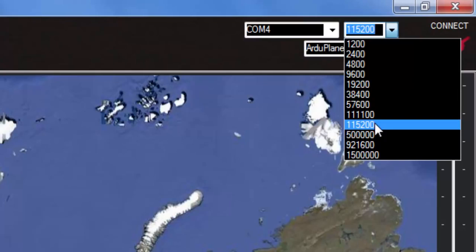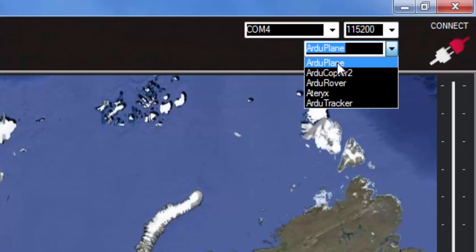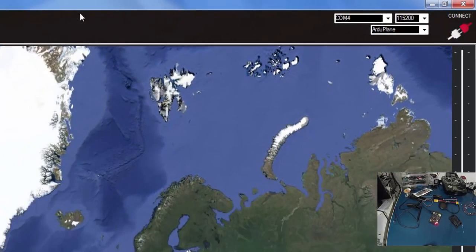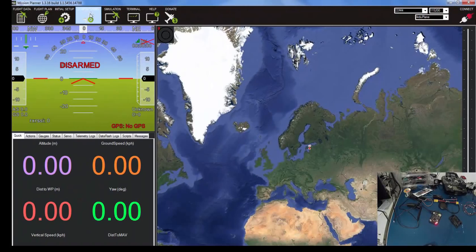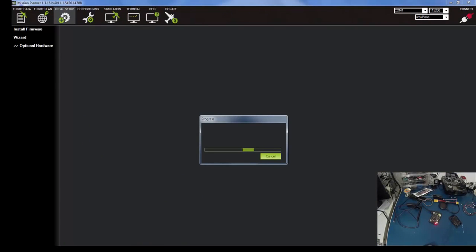So if you connect the flight controller directly to the PC using the mini USB port, then you choose the 115200 baud rate. And then I'm going to use it for my plane Bixler 2, so I choose Ardu plane. And you don't need to click connect, but first we need to go to the initial setup and download firmware from internet and upload it to the flight controller.